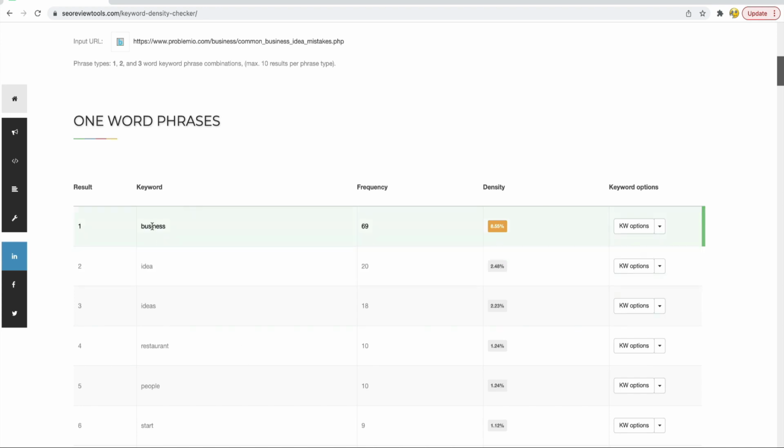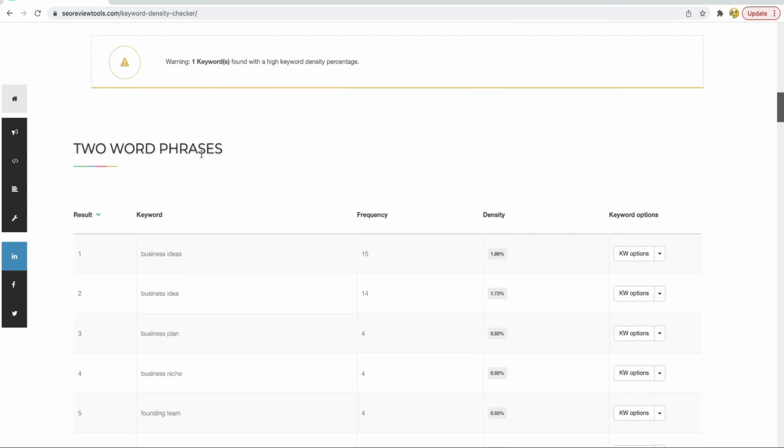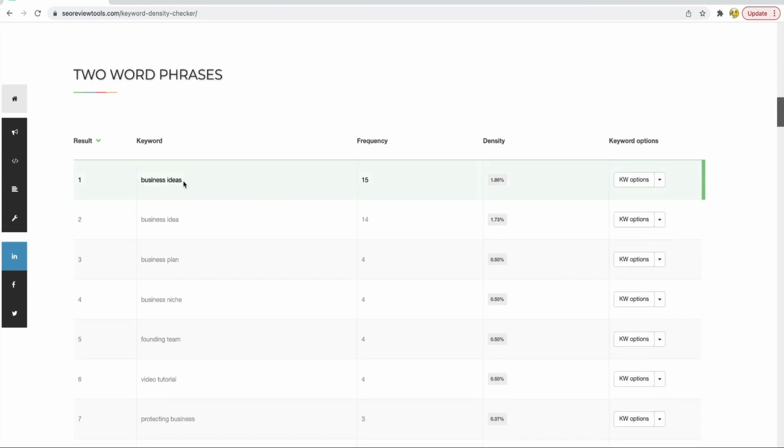So it tells me, hey, the word business appears a little bit too much here, 8.5%. And these are 1-word phrases. Obviously, there are also 2-word phrases like business ideas, right? So these are all in line, maybe slightly too infrequently. I would try to aim at maybe 2.5, 3% density is okay. Because if your density, like I said earlier, is too low, then Google will think, well, it's not really about this.